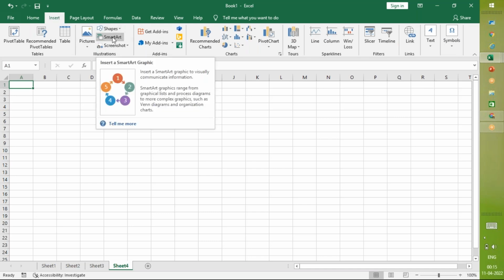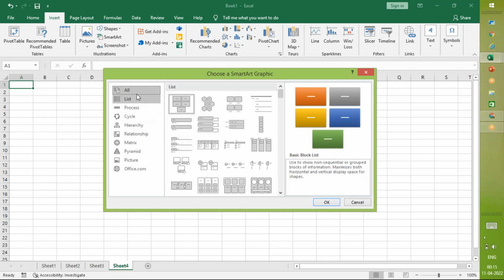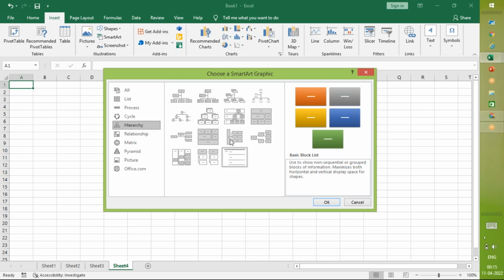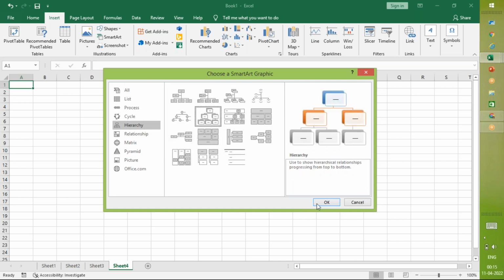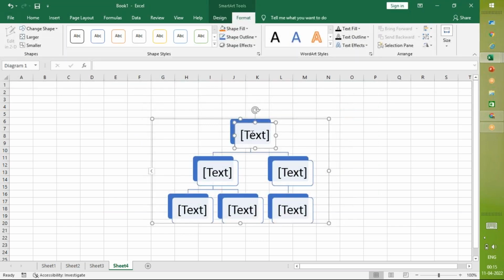Next one you have is Smart Art. Smart Arts are nothing but your flow charts, that is your hierarchies, your pyramids and cycles. Those are the Smart Art. Click on Smart Art. You get all these into the picture. So we will do a hierarchy first. Click, select. Okay, so you get this.